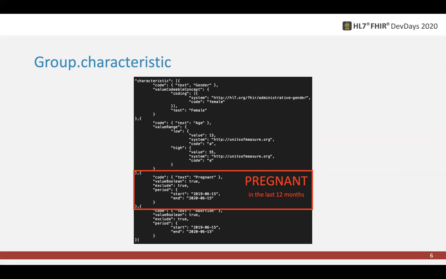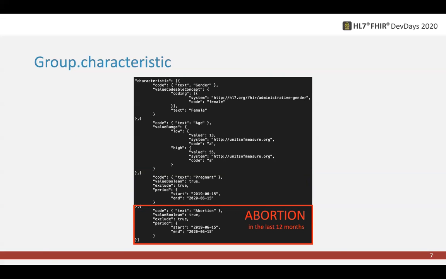So pregnant, in this case, is just a simple Boolean characteristic. The code is pregnant, and the value is true. And then we have some time associated with it: it's in the last 12 months. So we have a period, which is a start and end, start 12 months ago and end of today. Similarly, for abortion, we have just a simple Boolean characteristic. The code is abortion and the value is true. Exclude is true. And then again, we have that same period.